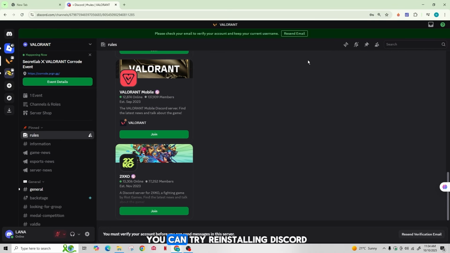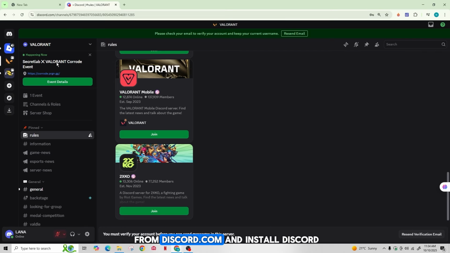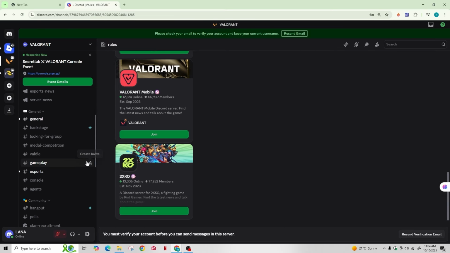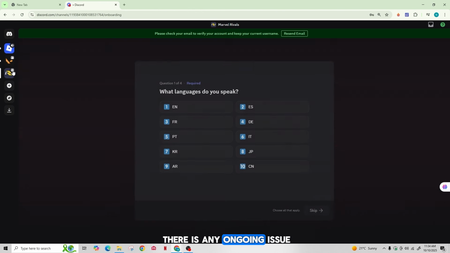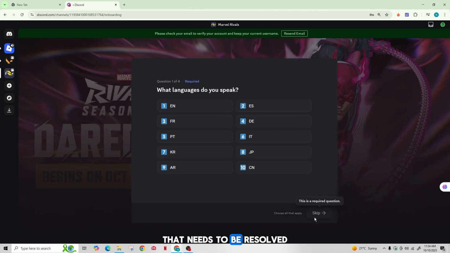Last but not least, you can try reinstalling Discord and delete any remaining Discord data present in %appdata% and %localappdata%. Download the latest version from discord.com and install Discord, and check the Discord server status. Sometimes the problem is on Discord's end, so visit the Discord status page to see if there is any ongoing issue that needs to be resolved.